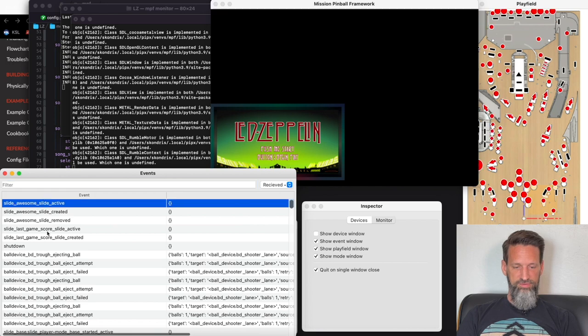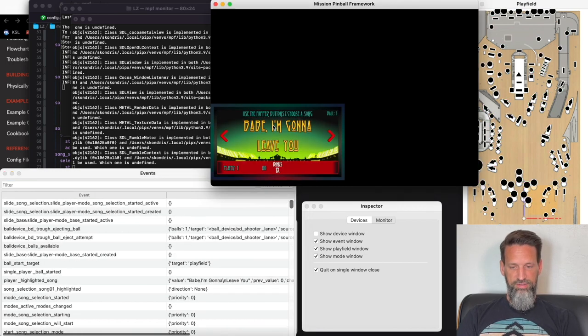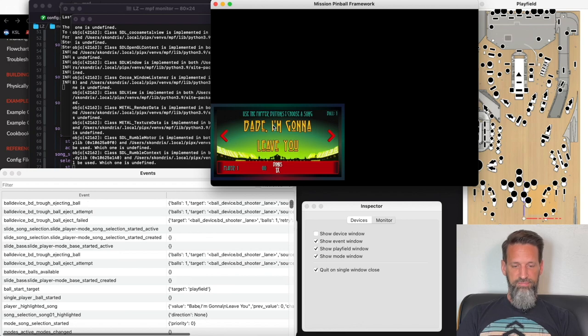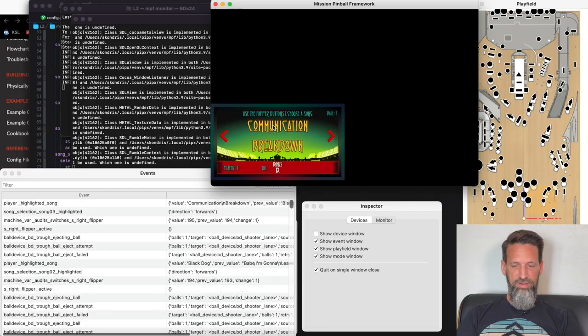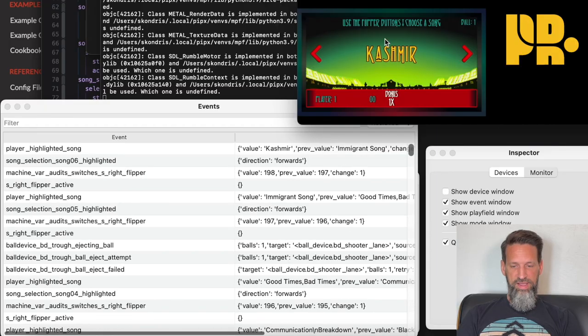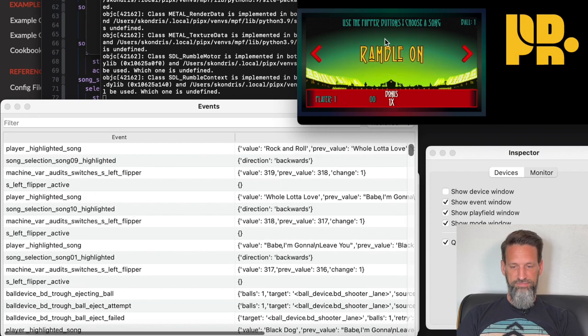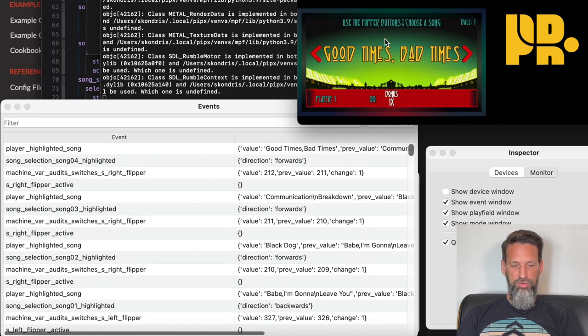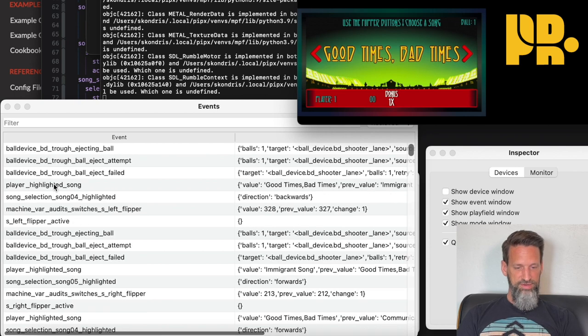Shrink it down so we can see it. Okay, my slides are going over here. Active, I hit S to start. Look at that. Babe, I'm Gonna Leave You. I hit the right flipper button. Cycling through, Black Dog. Look at that, cycling through them. Forward and backwards. Woo! And we see it over here, going over here, right? Highlighted song. Highlighted song.